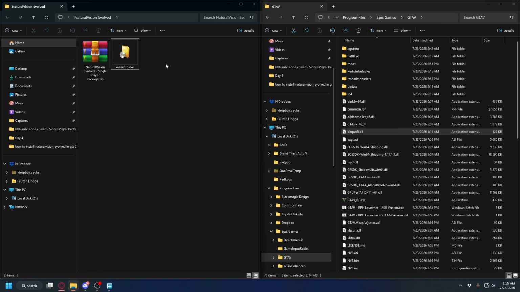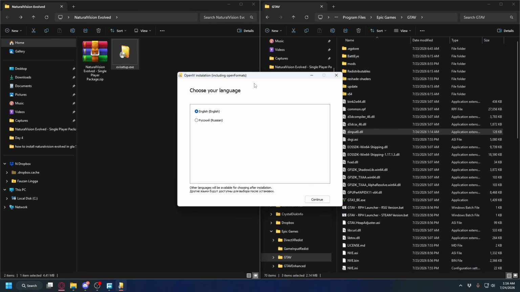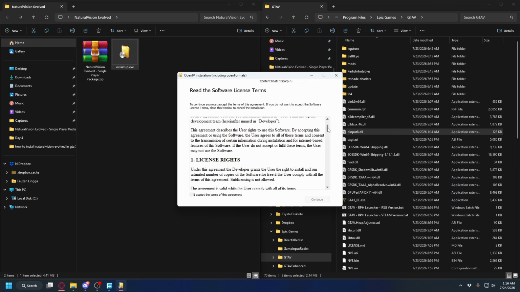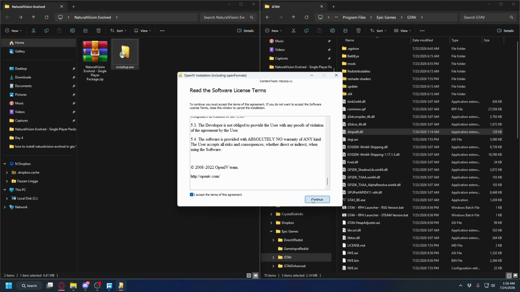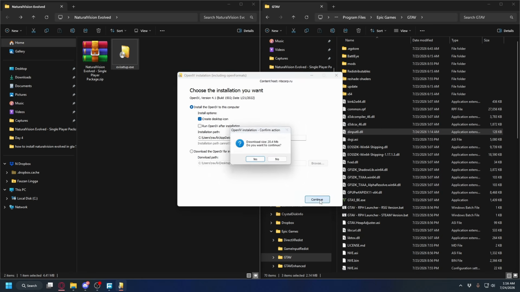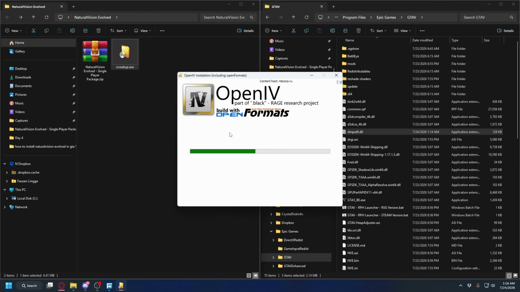If you installed OpenIV already, you can skip this part. But if you haven't installed OpenIV yet, you can open up the setup, double click on it. It'll open up the installation setup, select English, and then hit continue. You can read the license agreement and hit I accept if you do, hit continue, and continue again. It'll ask you to download some necessary files. Just hit yes, and it'll start downloading and installing OpenIV on your PC. After this is done, you can launch OpenIV.